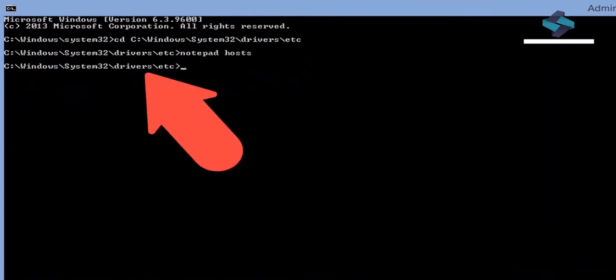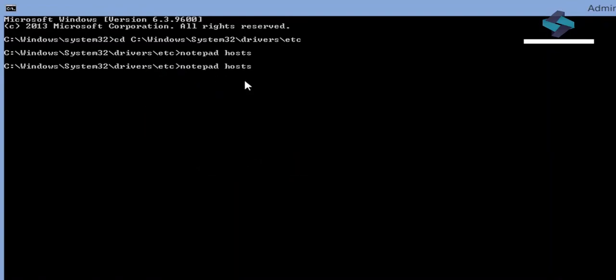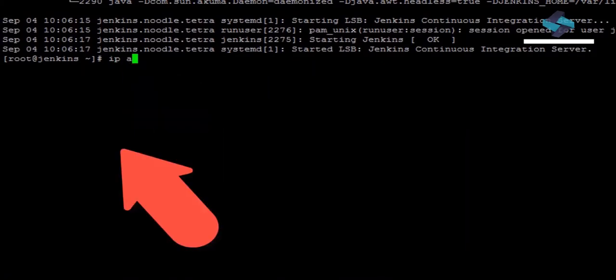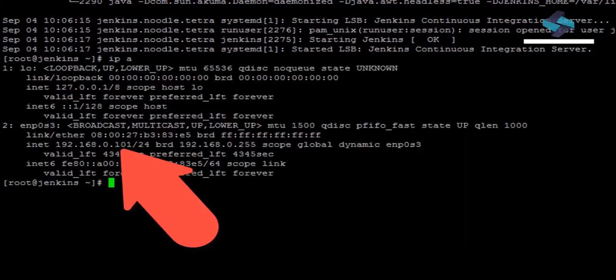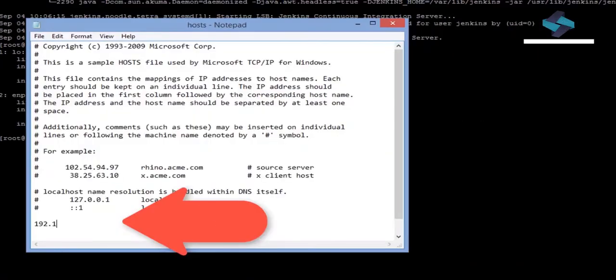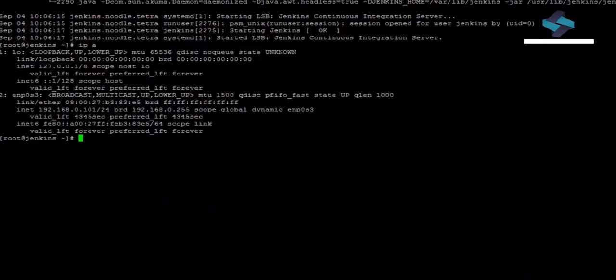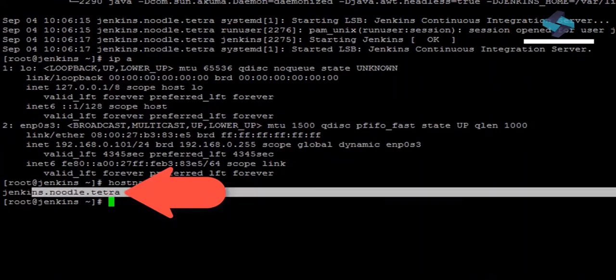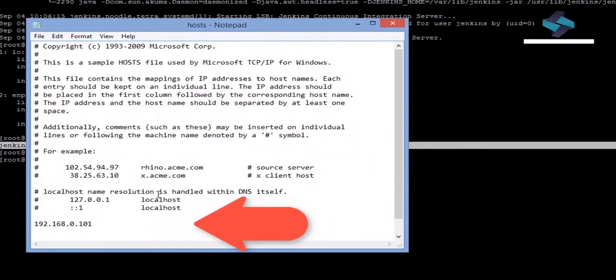/drivers/etc. Here to edit our host file, we will open it up with Notepad. This host file helps the Windows system in DNS and IP resolution for our host. All we need is to get our IP address from our Linux machine and input it here in our host file. Also, to map this IP address, we need to get our host name from our Linux machine. We can get it by executing the command hostname, which in our case is jenkins.noodle.tetra, and also paste it here in our host file. Good.